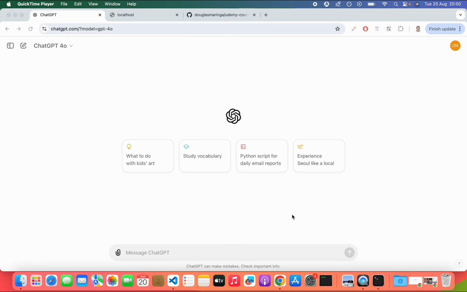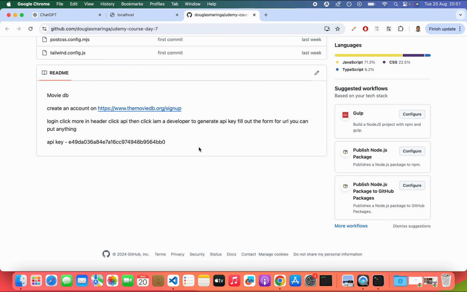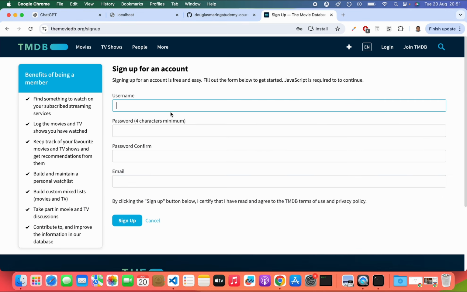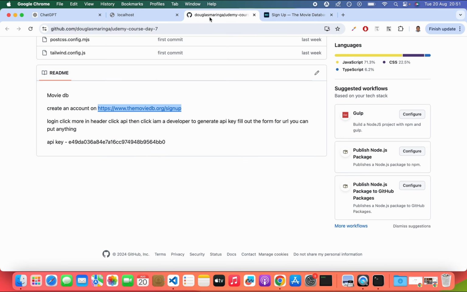Hey guys, in today's video, we're going to learn how to create a movie database application using the TMDB API, right? The first step, we're going to go to the API and create a movie account. So we'll go to the API, sign up, join, create an account, click sign up, right? Then I have the steps here. Once you've logged in, in the header you click where it says API, and then click where it says I am a developer. Then that generates an API key for you.